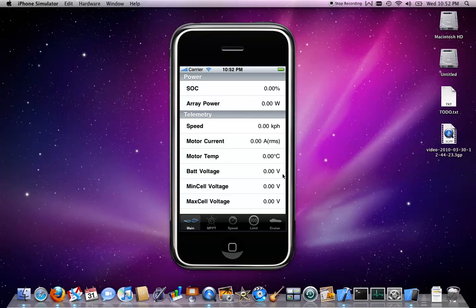Battery voltage is very standard, the voltage of the battery, and we also have min and max cell voltage of the battery pack to make sure that nothing is either overcharged or undercharged such that we can damage the pack and, well, things explode when that happens, and that's what that number's there for.